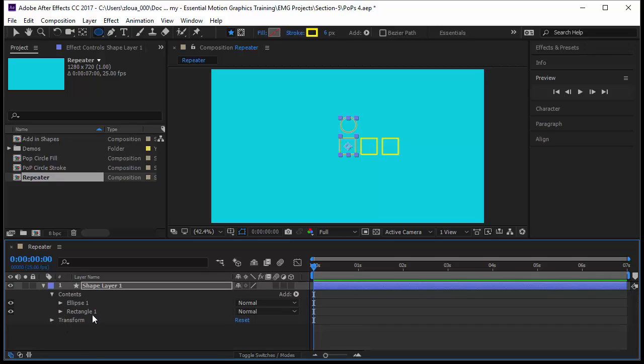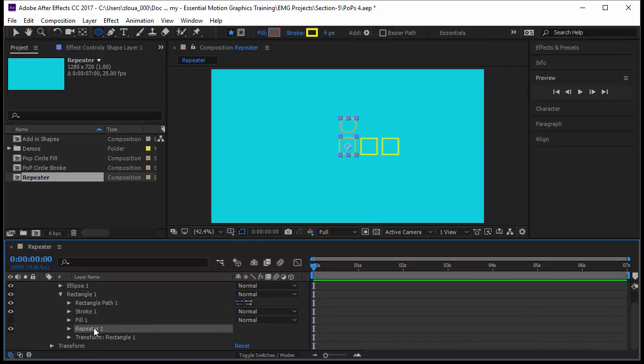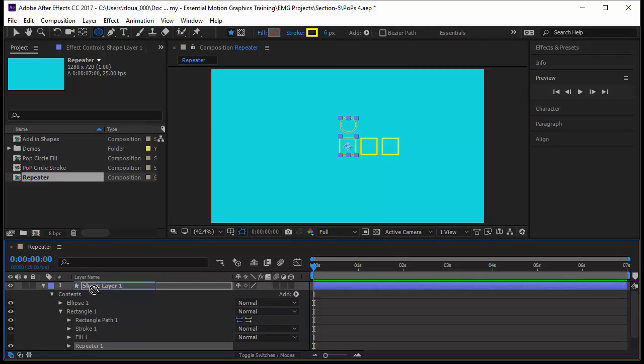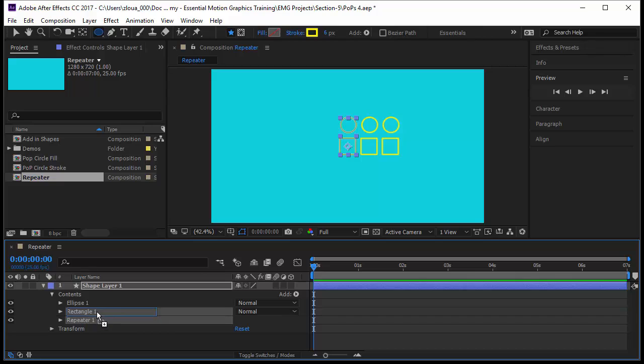Understand that the repeater will repeat whatever inside the shape group or whatever inside the contents. If I take it out to contents, it will repeat all of them. And it will repeat everything that is above it. Let's delete the ellipse. And let's look at the repeater.